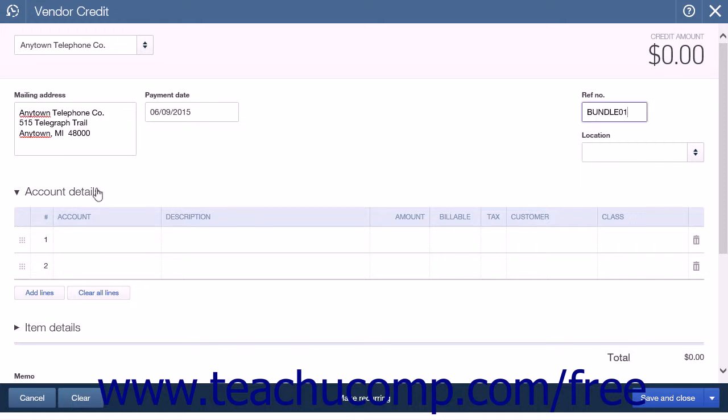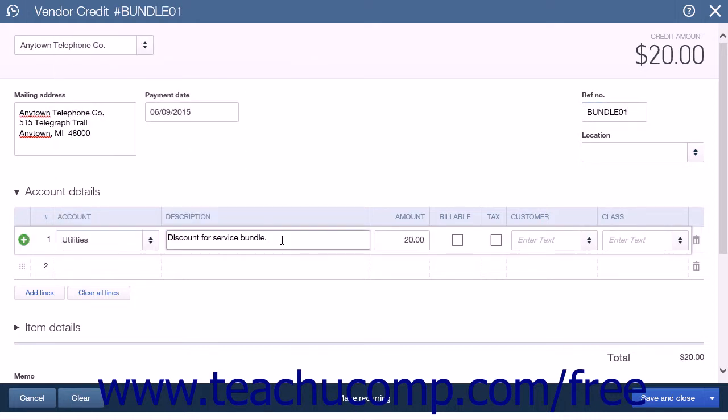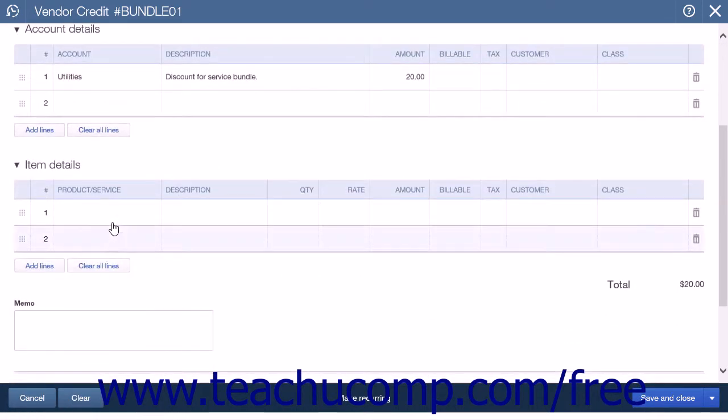Next is the Account Details Split Line list. Here is where you will assign an account to which the vendor credit will be applied if you are not returning items or services. Most commonly, it will match the account you listed on the original bill. Note that the Item Details Split Line list is where you will list products or services that you are returning to a vendor for credit.